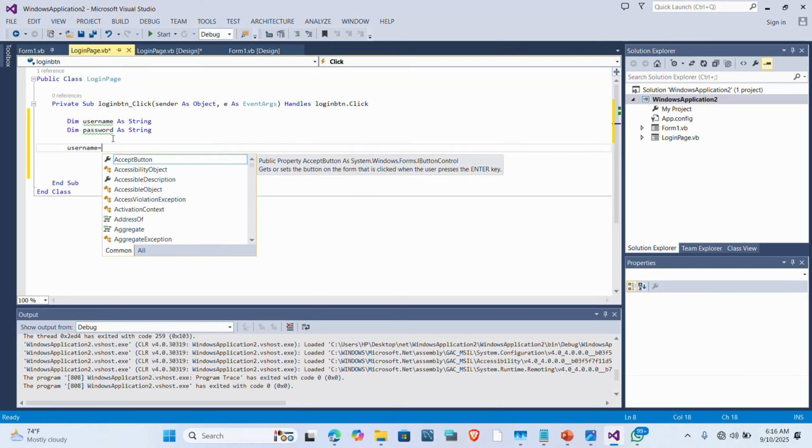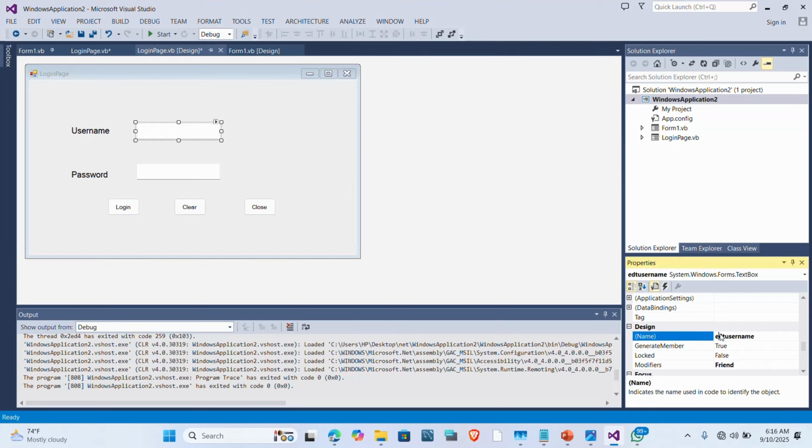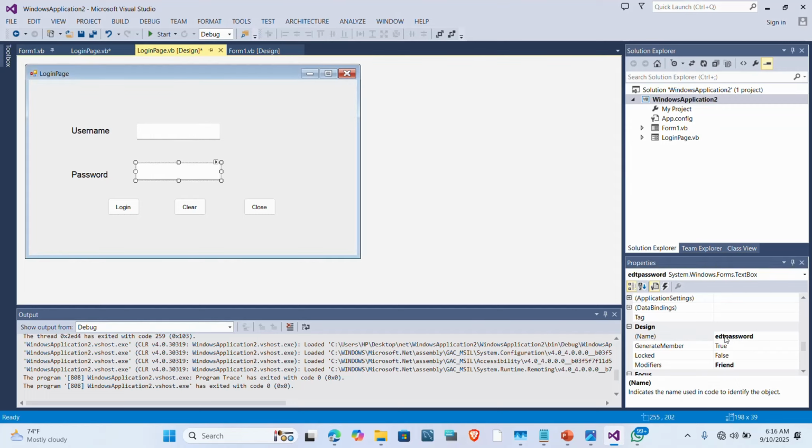What's the ID name for the username for this one? So let's go and check. So click on it. First one was what? edt what? Username, right? edt username. So edt username, or let's make it txt.username so that it will match my own. txt username is the same thing as this one. So let's make it txt.